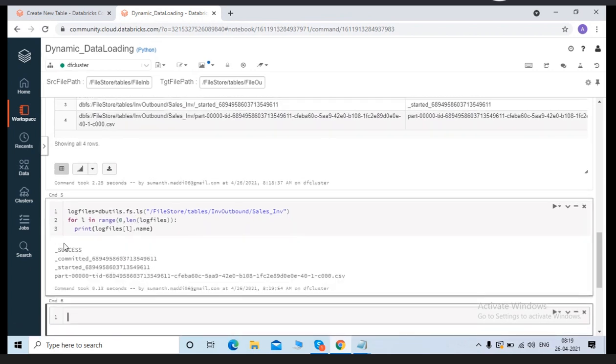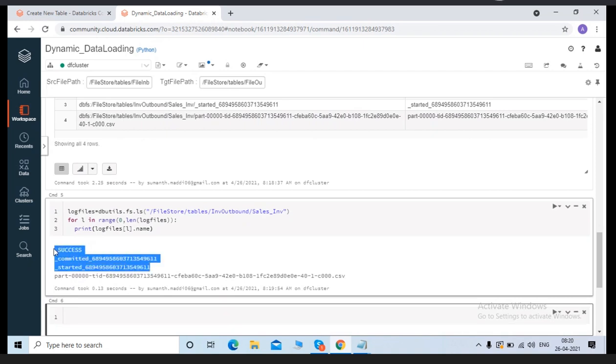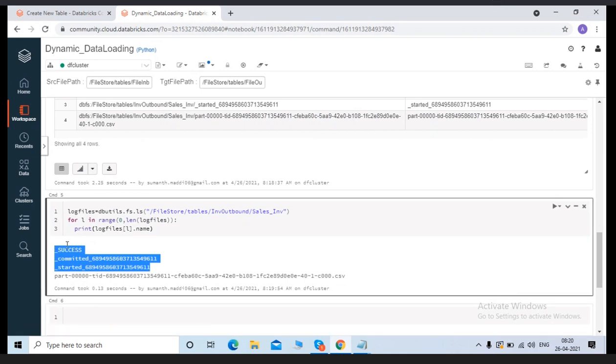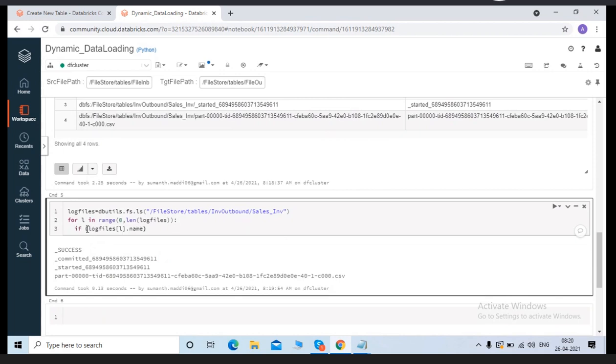If you observe these four files, the first three files have one common pattern. They start with underscore. Shall I use some if condition: if my file name dot starts with underscore?